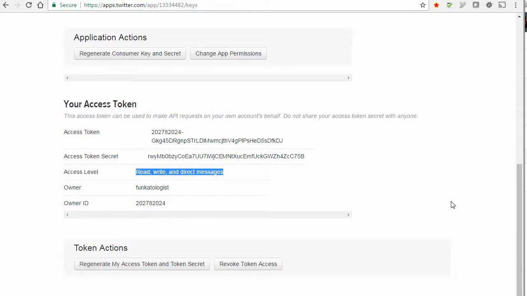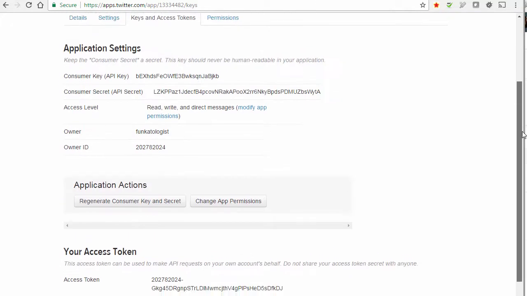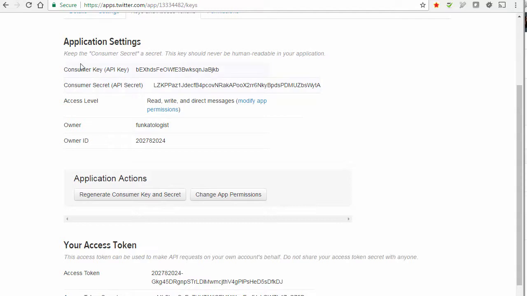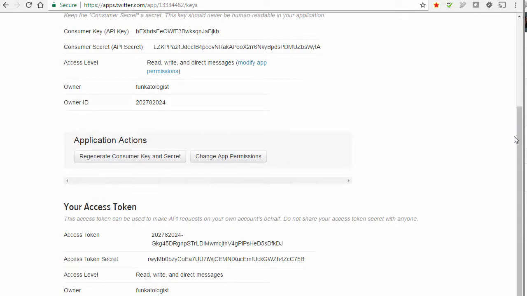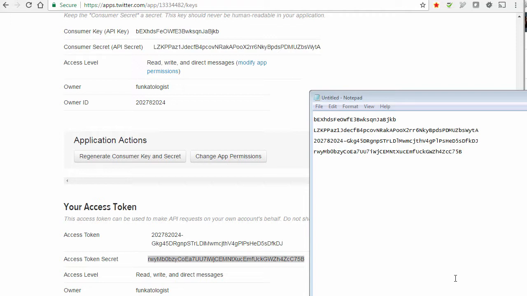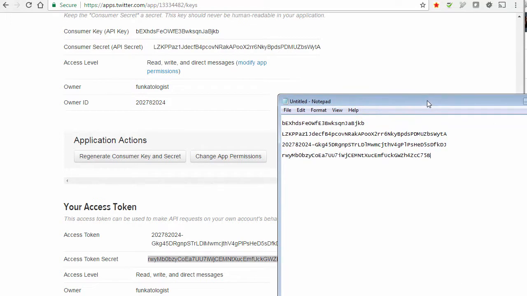So that's everything that we need to do on Twitter. We're done. Nothing more has to be done to create this app, but we're going to have to collect this information: consumer key, consumer secret, access token, and access token secret. We're going to put that into Twitworkz. So let's go back to Twitworkz. All right, so you can see I've copied the 4 bits of information that I need here. And so now I can go back to Twitworkz.